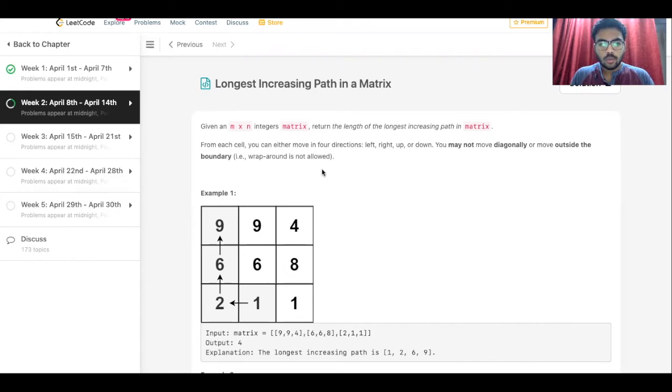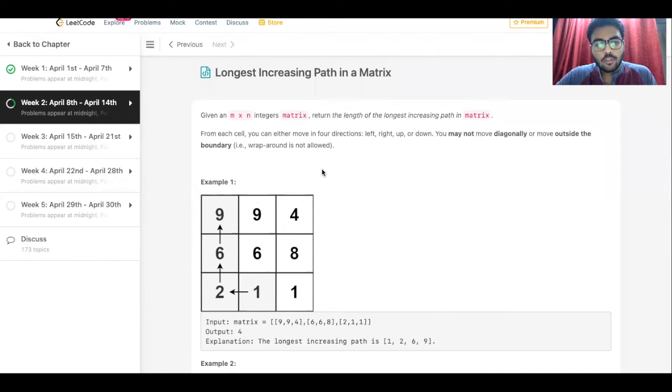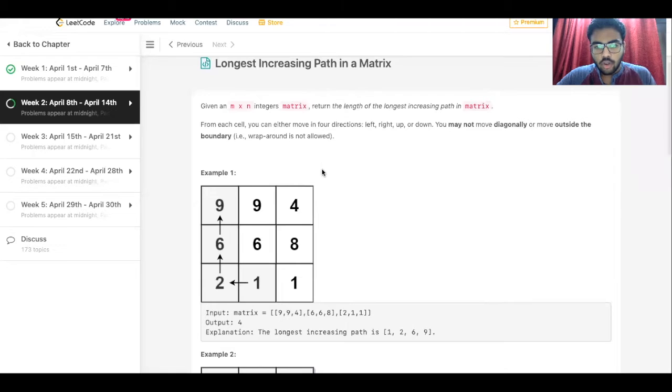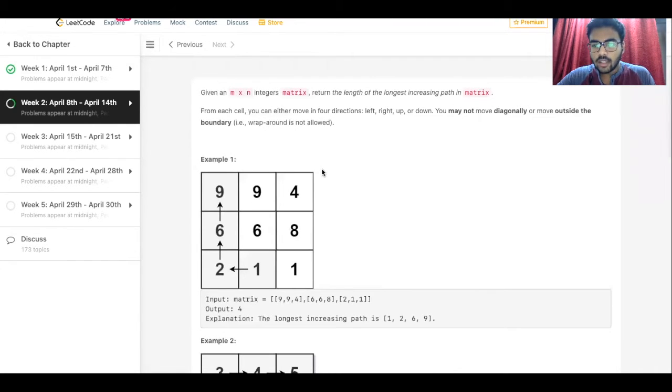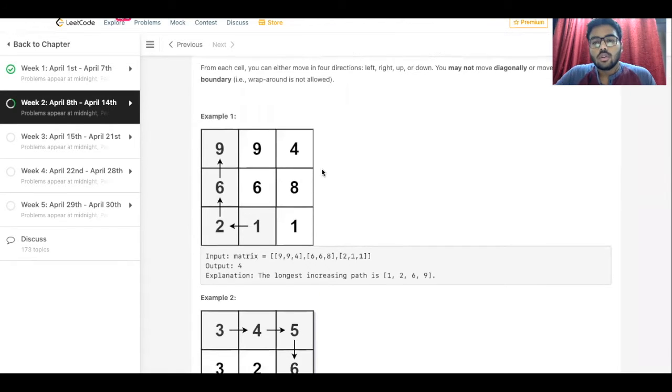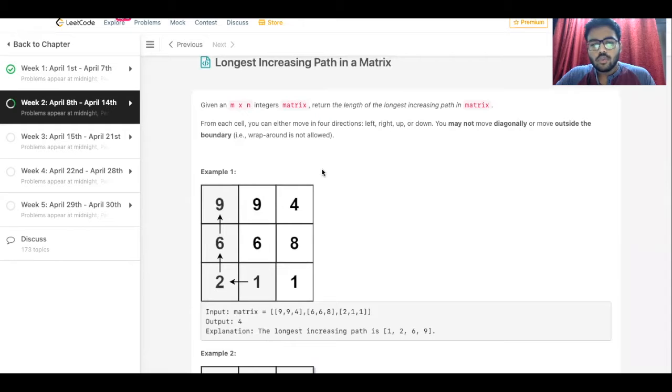Hi guys, so today we'll be solving this problem called longest increasing path in a matrix. Given an m cross n integer matrix, return the length of the longest increasing path in a matrix. From each cell, you can move in four directions: left, right, up, or down. You may not move diagonally or move outside the boundary. That is, wrap-around is not allowed.